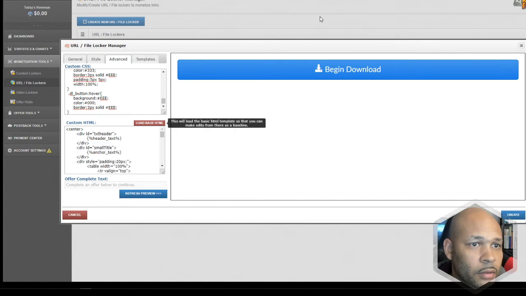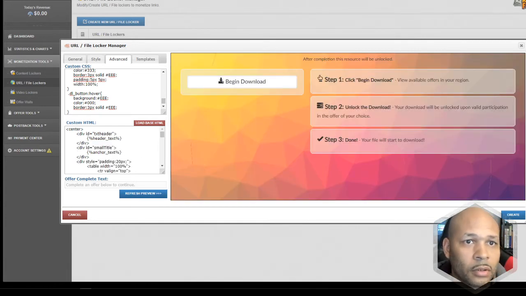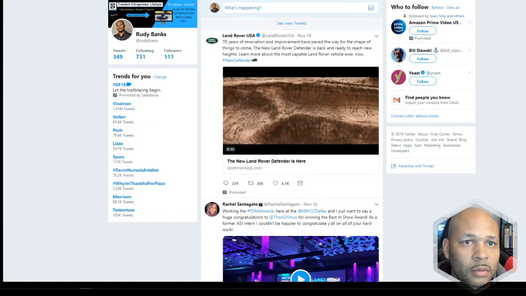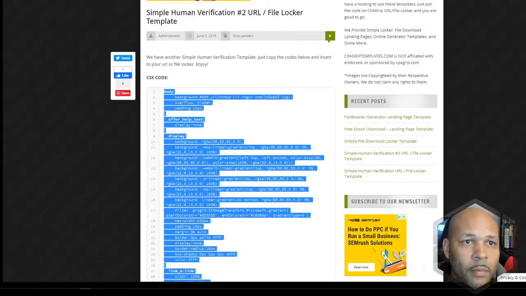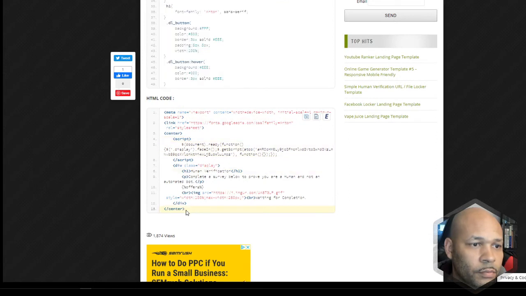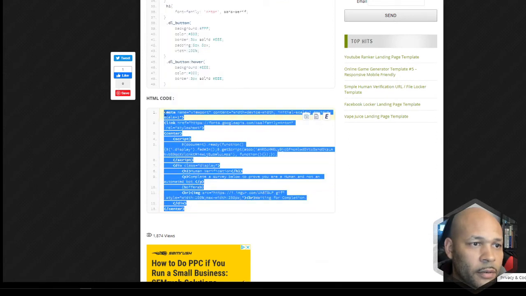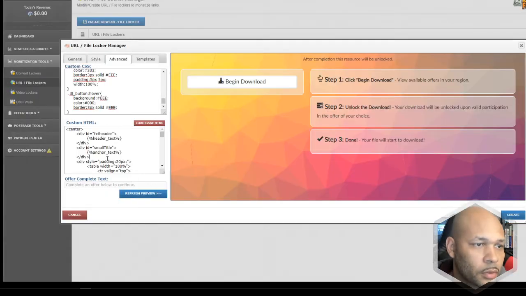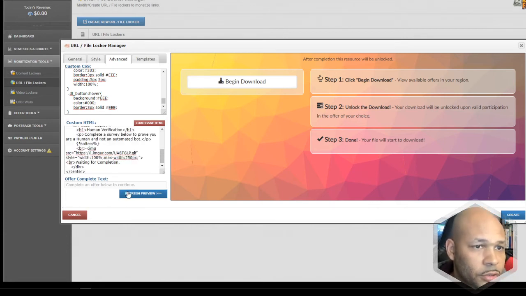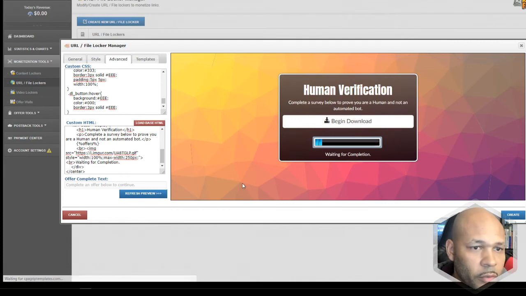Load that. All right, so now you got that new look, and then all you gotta do is go back and grab your HTML. So you go back to the template site, close some of this stuff out, and I want to go down to the HTML code, grab all of that, go back over to CPAGrip, Control A, delete, Control V. And now I hit refresh. And there we go. Now we got a nice looking human verification button.